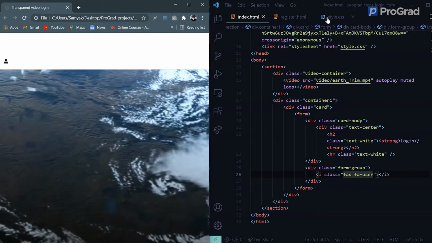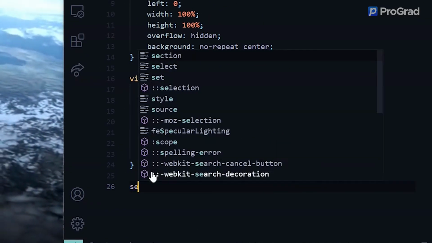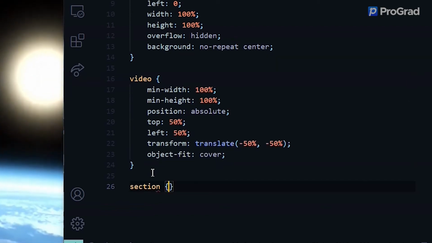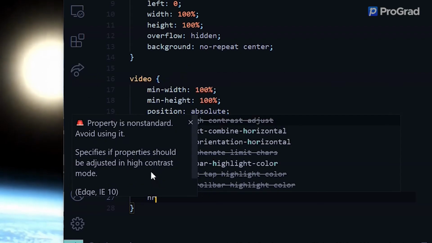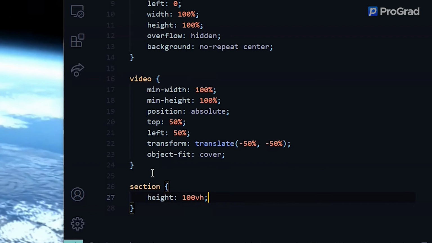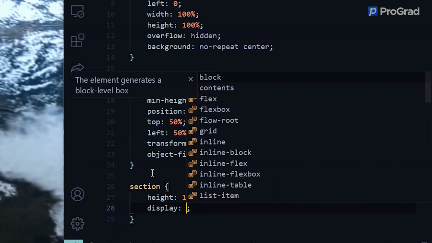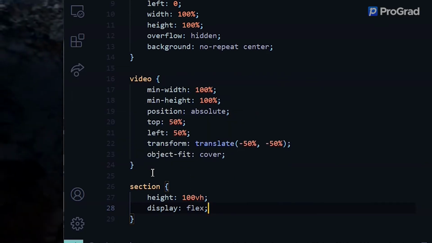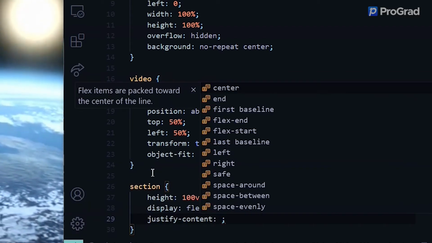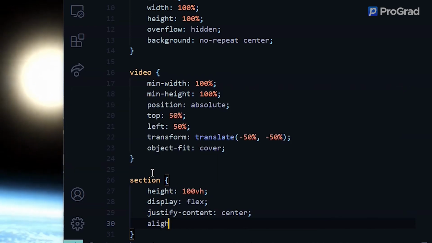So I'll go in the style sheet. Right below the video, I'll say section, and let's give it some properties. I'll give it a height of 100 view height. That's the entire desktop screen size. I'll give it a display of flex. I'll give it a justify content center and align items center.